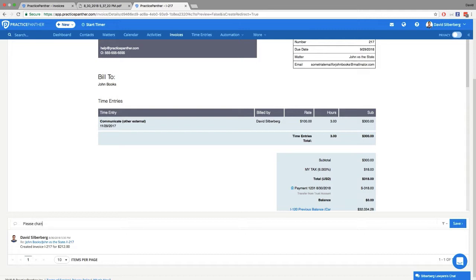Please change the time for communicate other external from 2 hours to 3 hours and hit enter.